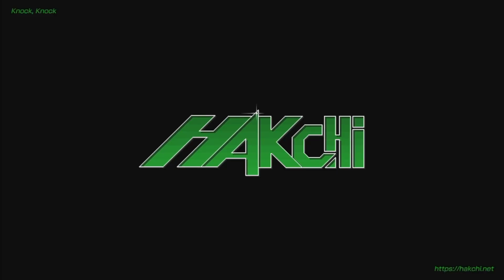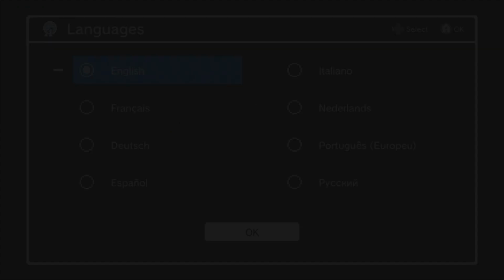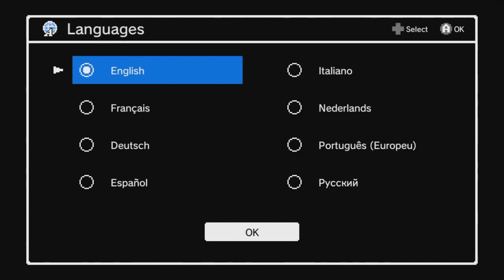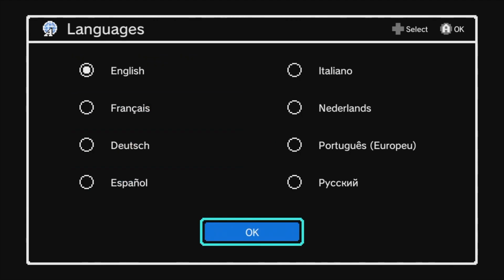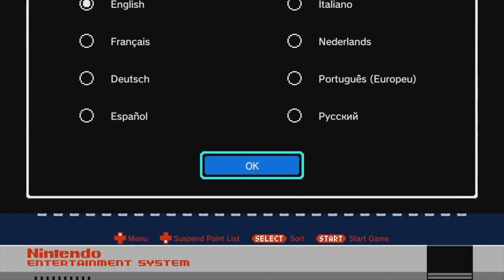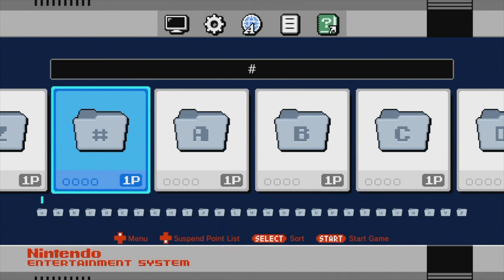Power on your NES Classic and you'll see the Hakchi logo, just like with the internally stored games. And just like with internally stored games, you'll need to select the language. Pick the language of your choice with the highlight, then scroll down to OK and select it with the A button. You'll find all of your folders and all of your games inside these folders waiting for you.